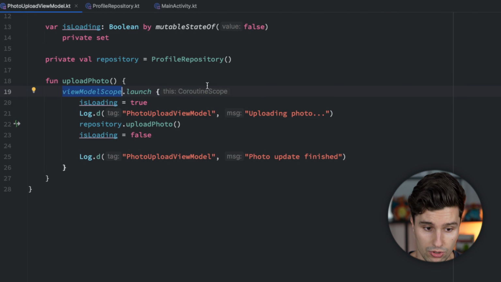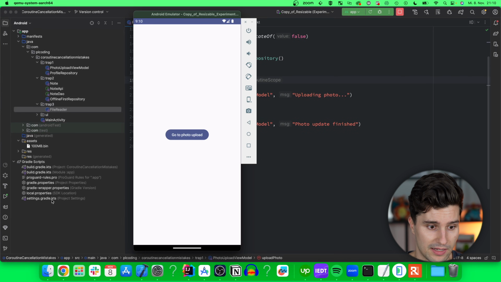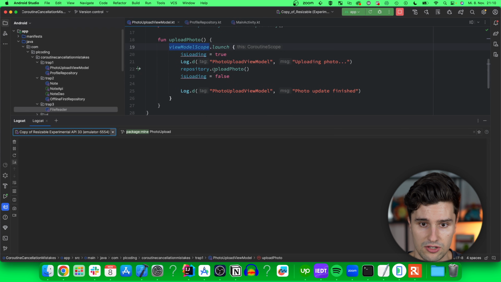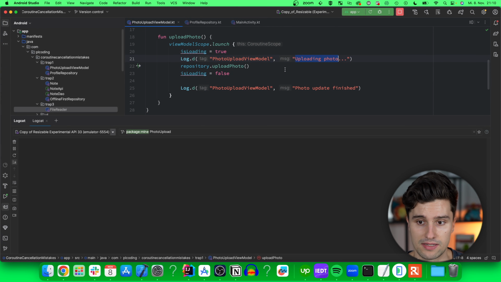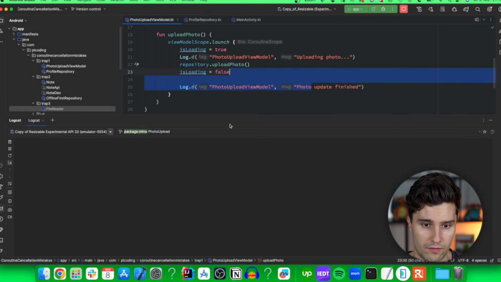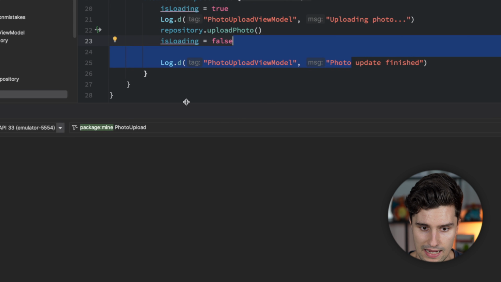So far, so good. Let's take a look in our app, and especially take a look in logcat to see these 2 logs here. So first, if we click this button, we should expect the log uploading photo. And if the photo upload is done, we should see photo update finished. You can see I already added a tag here.